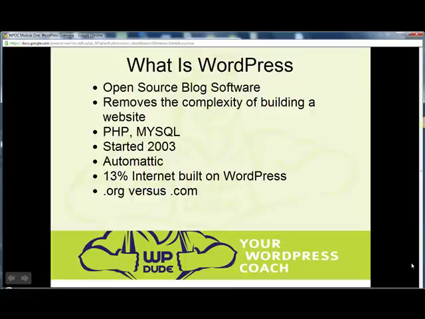Got an interesting stat for you there. It's estimated that 13% of the websites on the internet are built with WordPress. So that's millions and millions of sites. We're in good company using WordPress as our chosen tool of website development. WordPress comes in two flavors: WordPress.org or WordPress.com. We're going to concentrate on .org in this training program.